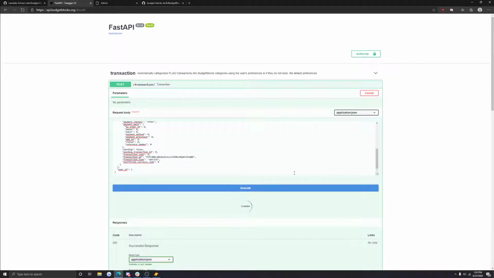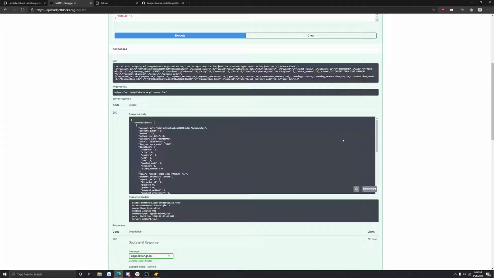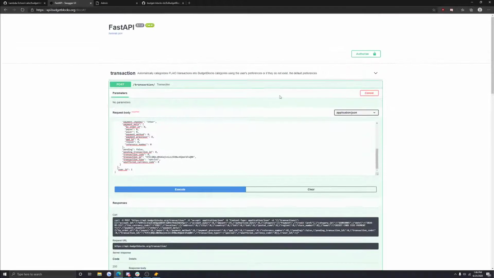So yeah, Adrian, if you want to execute that. Yeah, so as you can see, it returns essentially the same transactions array that's sent into it, except it converts the original categories into a key called Plaid category, and it adds another key called budget blocks category. It also includes the user ID that was passed into the request, and it totals up all of the categories. It also includes it times the request. Yeah, that's pretty much the transaction request.